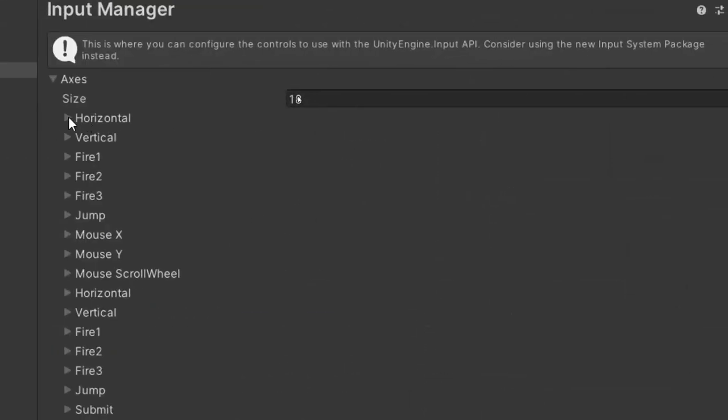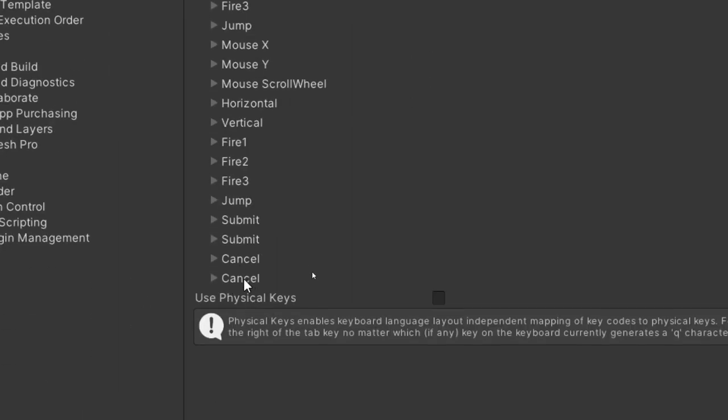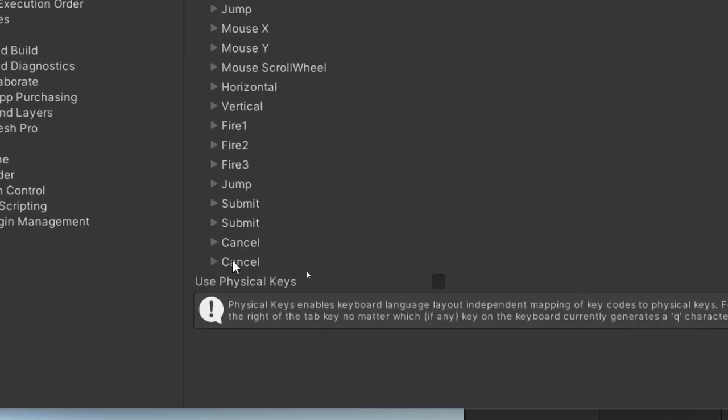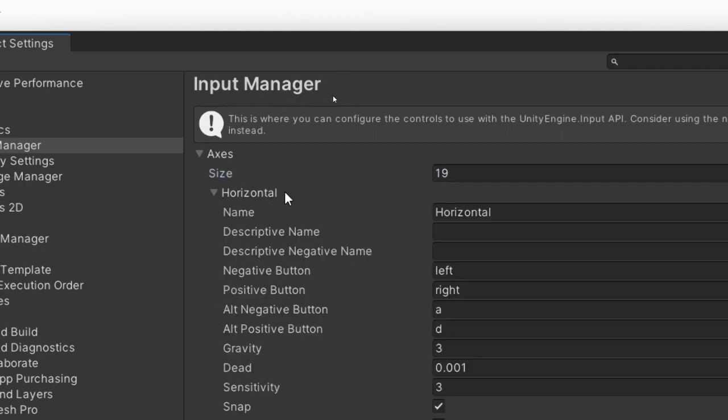If you open up the Axes, the first thing I want you to do is change 18 to 19. Change 18 to 19. This is going to create a new cancel at the bottom. That's what just happened. It created a new cancel at the bottom, and we're going to change a bunch of stuff in it and turn it into yaw. But it does come by default with a horizontal axis, and in the horizontal axis, we need to change a few things.